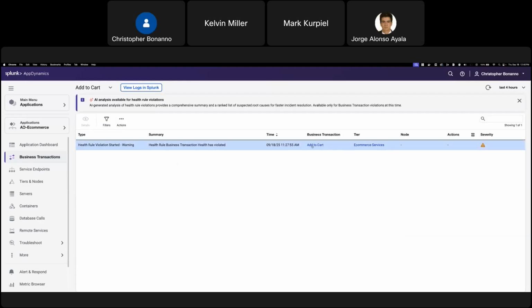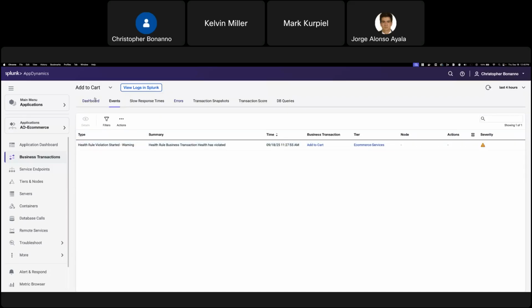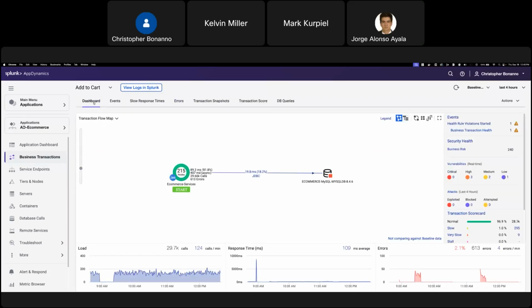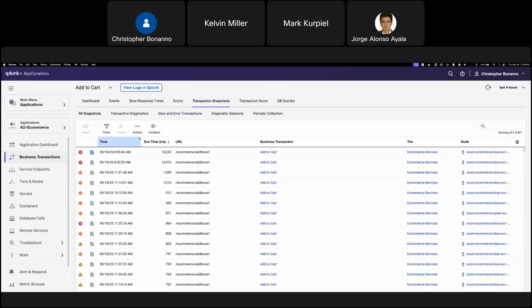Looks like add to cart. We were just in there. I could have just stayed there, but I'm going to go ahead and click this add to cart. And can you bring me to... okay. Oh, there was a little message in the way. My bad. All right. So I'm going to go over to the transaction snapshots, and then let's find things that are really messed up. So let's go to slow and error transactions.